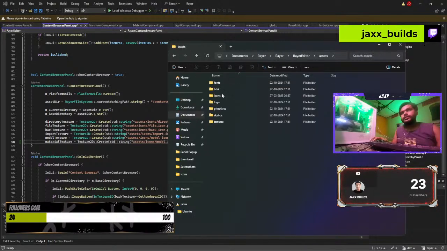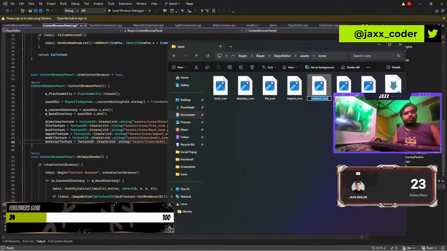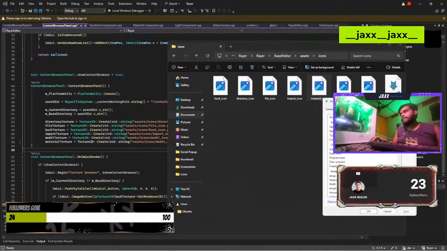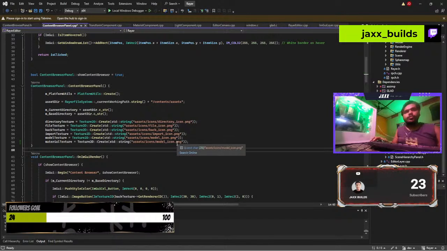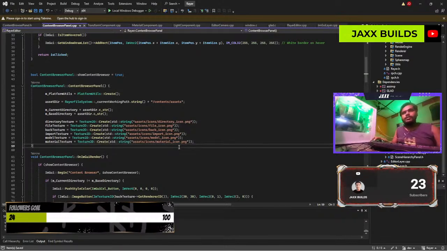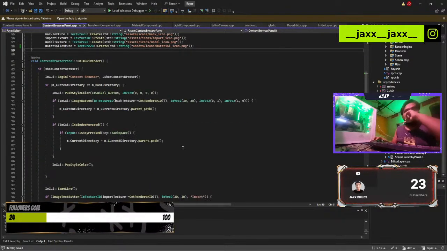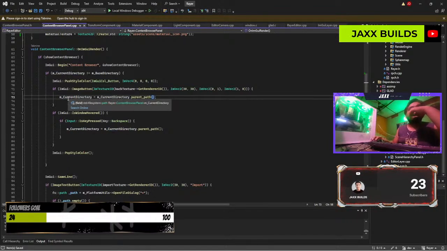Okay. Which gonna be material. I can just copy the name, and I think it's a PNG. Is it PNG? Oh, sorry. It's a PNG. So we're gonna go with material icon PNG. So on IMG render, that's basically gonna be okay.